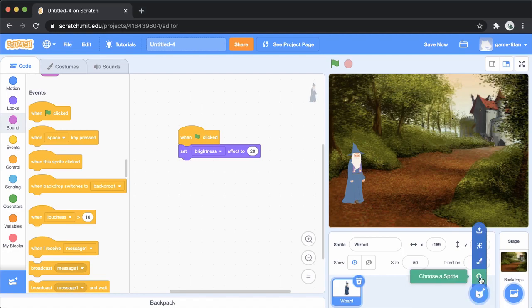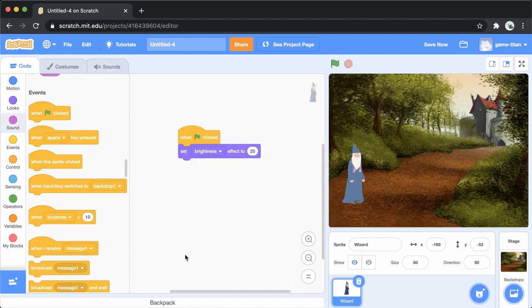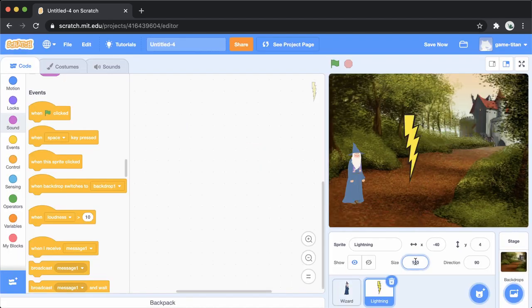Now, add a sprite for the lightning bolt. We'll only need one. We will be using clones for the other copies. Set the size of the lightning bolt to match the wizard, and move it somewhere near the wizard.